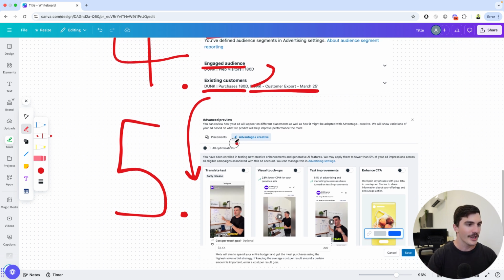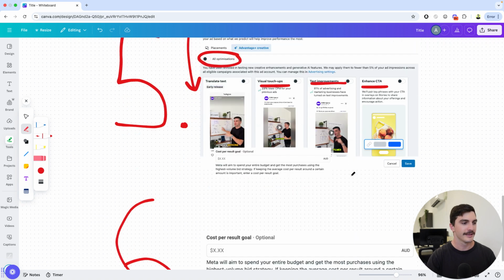And we recommend turning off all the advanced optimizations when it comes to creative. So this is things like visual touch-ups, text improvements, AI, enhanced CTA. The only one we recommend leaving on is relevant comments. But we have found some really crazy things with Facebook just not fully understanding the AI and making some really weird changes to the creative, which are not approved by the company that we partner with.